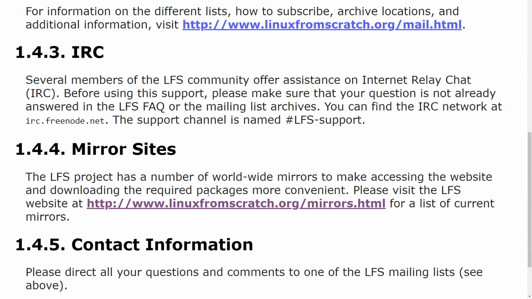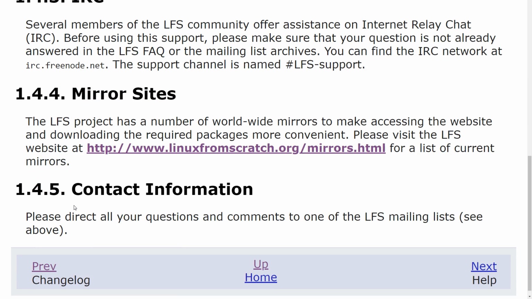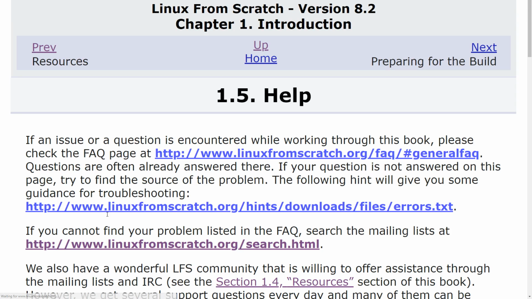The LFS project has a number of worldwide mirrors to make accessing the website and downloading the required packages more convenient. Please visit the LFS website here for a list of current mirrors. Please direct all your questions and comments to one of the LFS mailing lists, see above. If an issue or a question is encountered while working through this book, please check the FAQ page here. Questions are often already answered there.